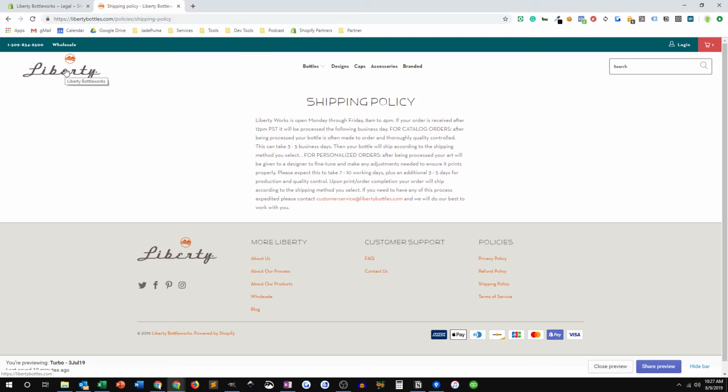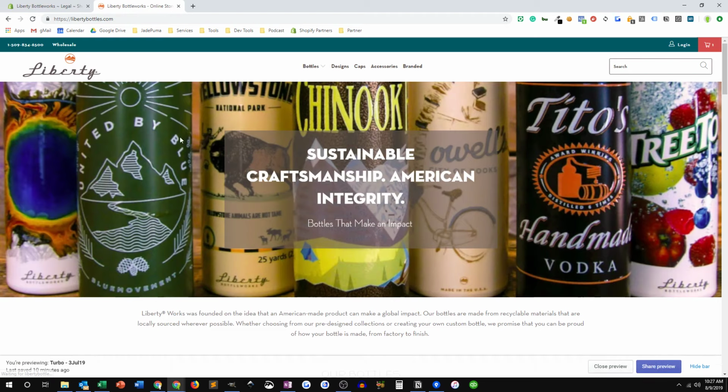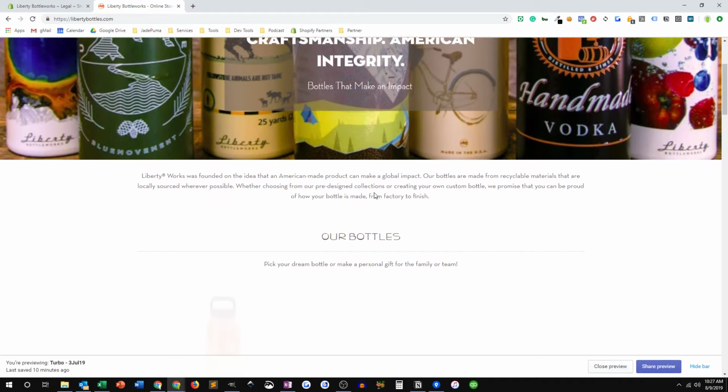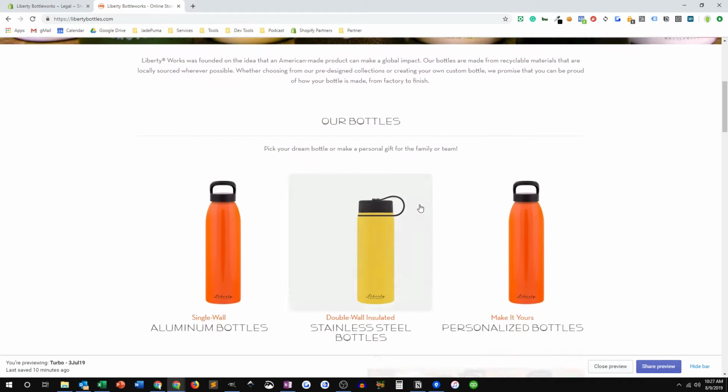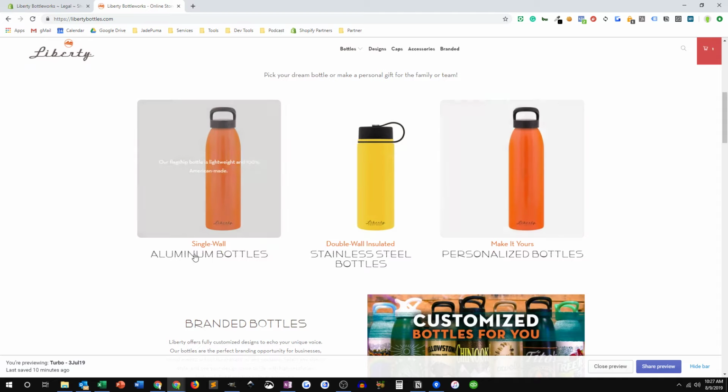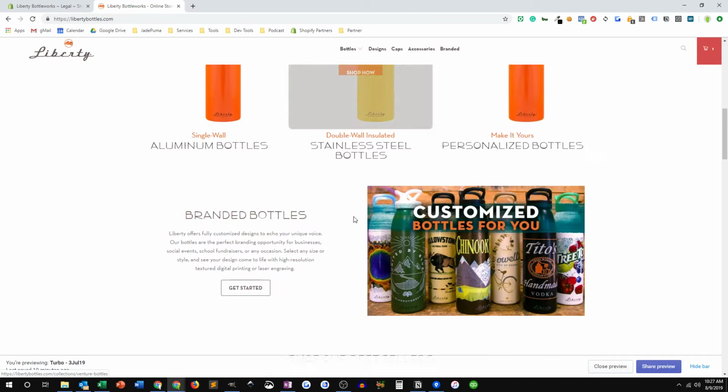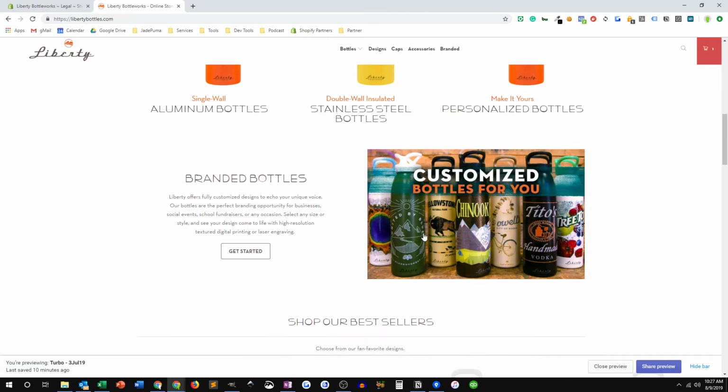Now let's go back to our home page and walk through the home page. The home page is made up of sections, so we can edit the content. We can have different types of sections that lay out differently. And you can see what we've got going on here. You know, for the consumer-facing side, we're showing the 3 different buckets of content of aluminum bottles, stainless steel bottles, and personalized bottles. We've got a promo for the branded bottles.